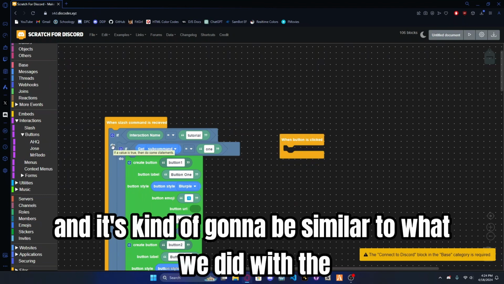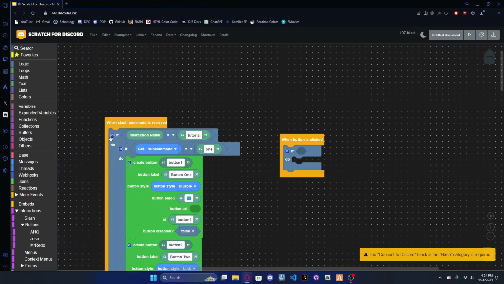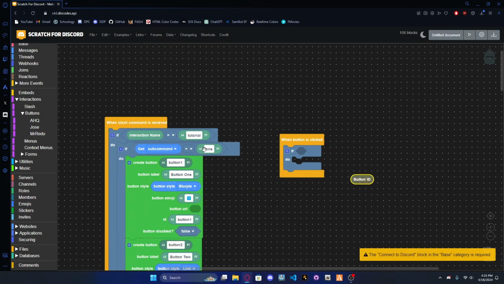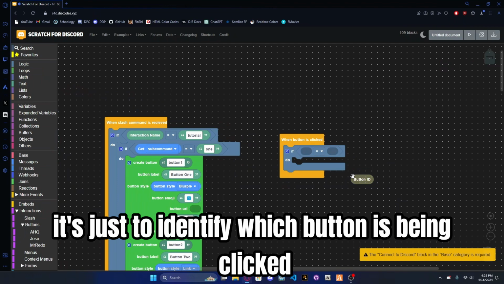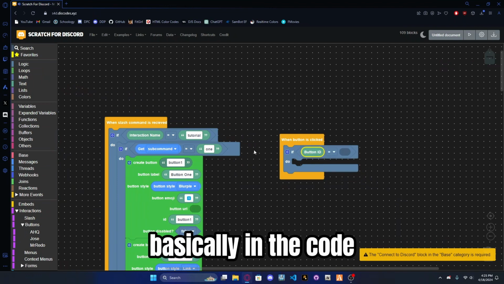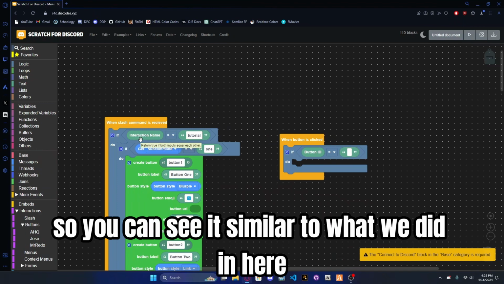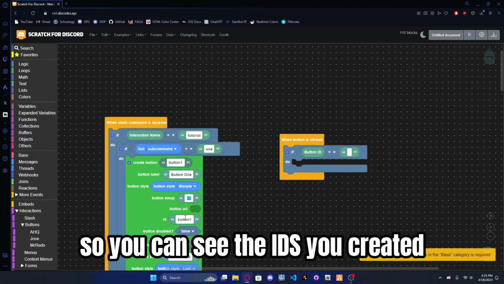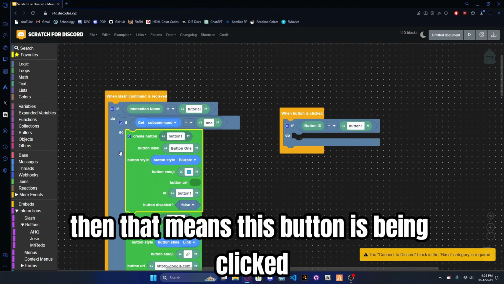And it's kind of going to be similar to what we did with the slash command. We're going to have an if statement, but instead of the interaction name this time, we're going to use the button ID. So this is why we created the button IDs before. It's just to identify which button is being clicked basically in the code. And we put a text block in here. So you can see it's similar to what we did in here, but instead of interaction name, we're checking the button ID. So you can see the IDs you created. So you can say if the button ID is button 1, then that means this button is being clicked.